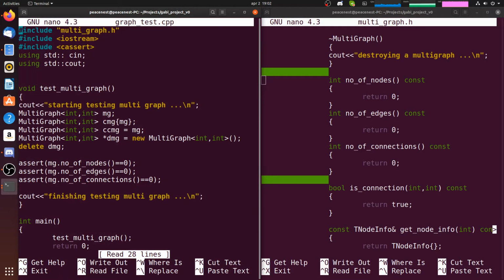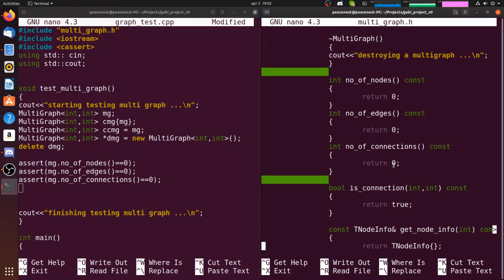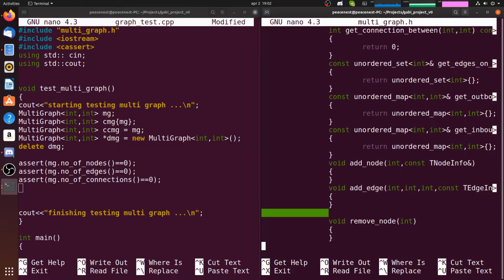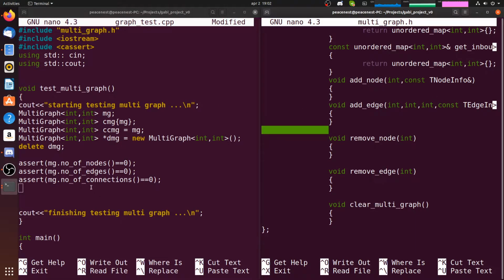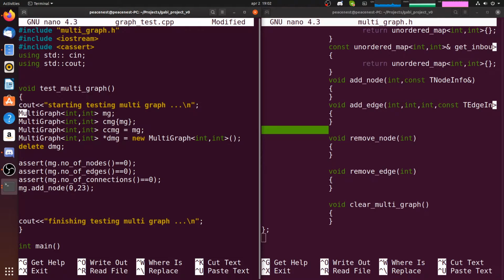Okay, so what if I am going to add a node, right? This should be fairly easy. So I'm gonna add a node with this function. I'm gonna say mg.add node, and now for this, since a node only has an ID, let's say 0, and I need an integer, so let's say 023. How do I know I need to put an integer? Because it's here, right? This is the information within the node.